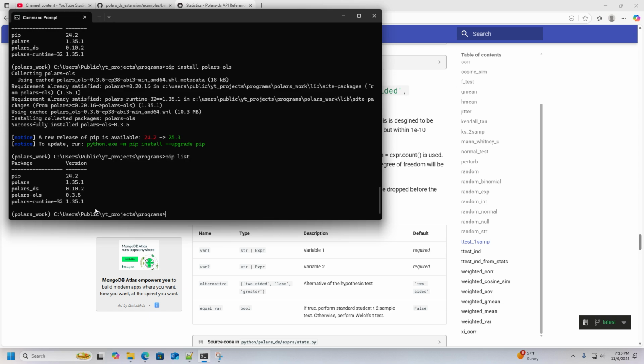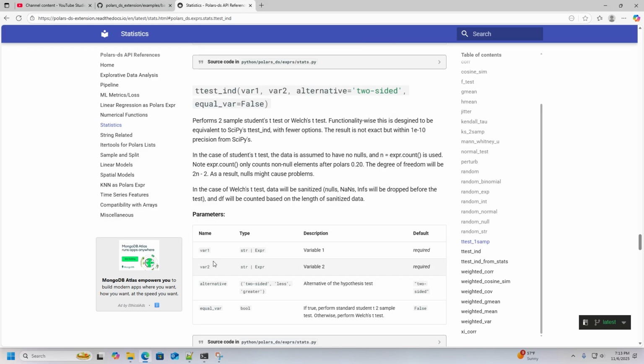And so what I'm going to do today is show you a feature of Polars DS, and I'm going to show you how to do a two-sample difference of means t-test. Difference of means just means we have two means that come from two different variables, and we want to test whether there's enough evidence that those two means are different from one another.